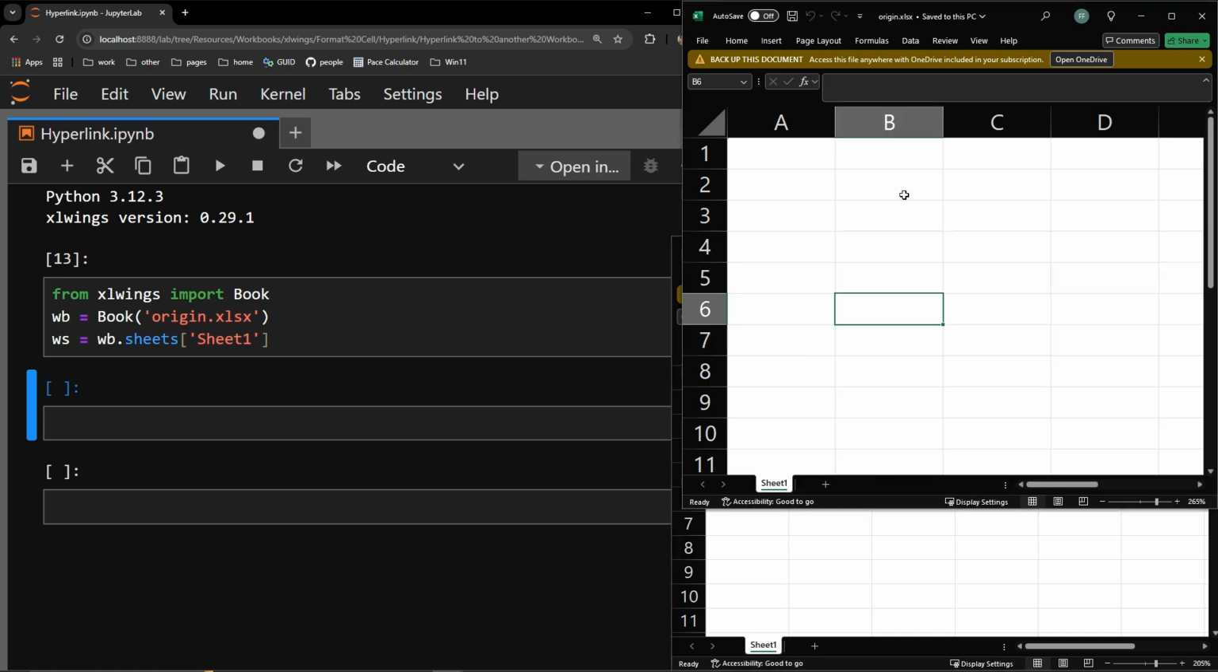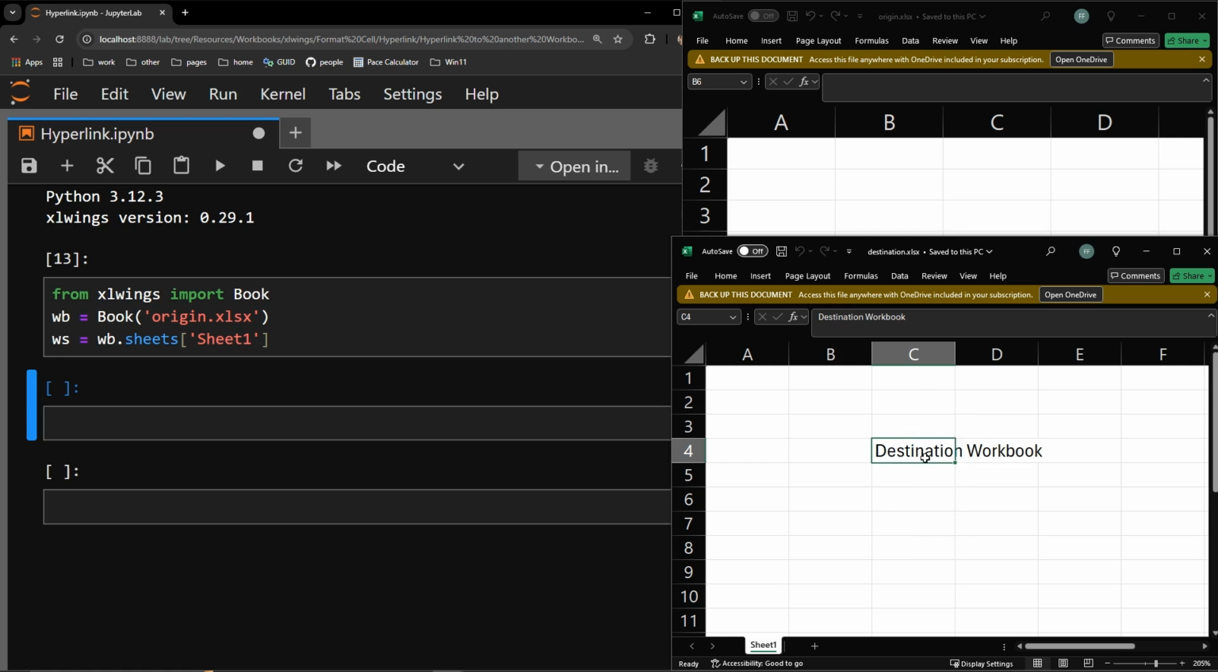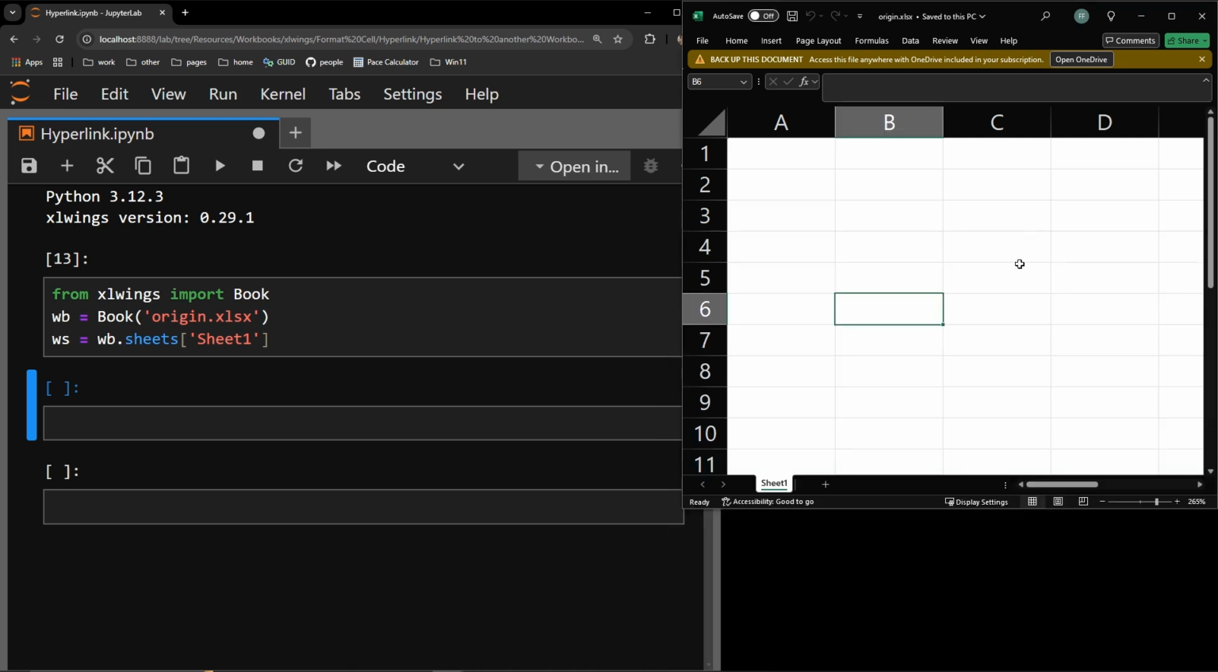Right now, my Origin workbook is blank because I'm going to be writing both the text to display and the anchor tag at the same time, so I don't need anything on it yet. My Destination workbook has some text in cell C4 that I will be pointing to from my Origin workbook. Let me close out of my Destination workbook now and leave open my Origin one because it is the only one that I need to affect.